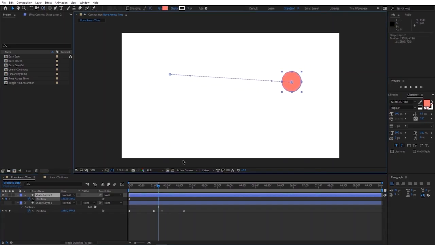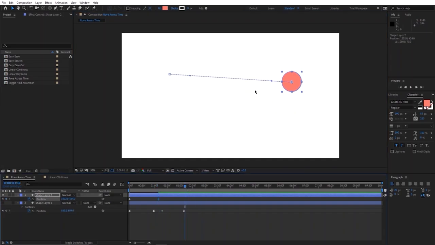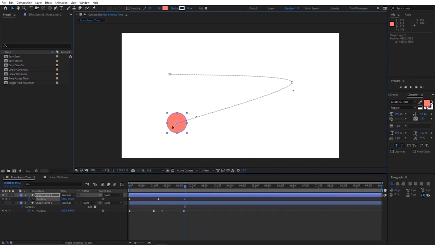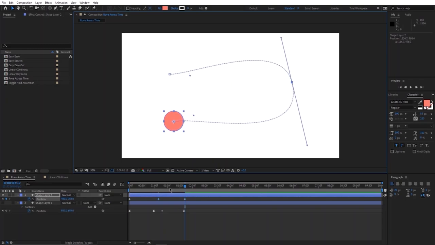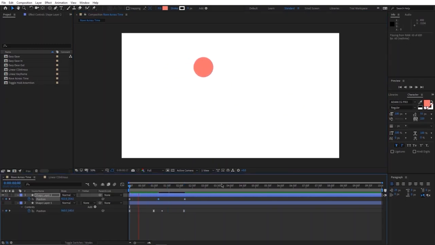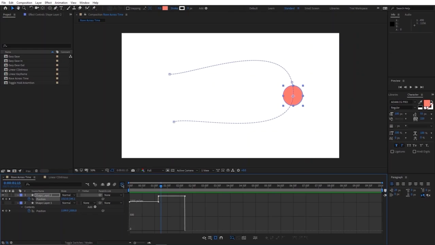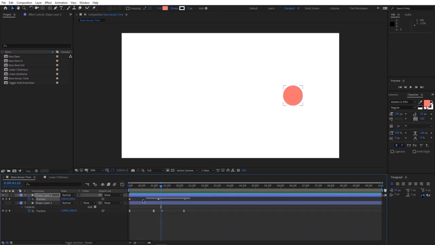I move my shape right over here, and then a few keyframes later I move my shape right over here. This is the path that we have created. Let's create it even curvier like this one. Now, the one thing that is wrong with this is when I open our graph editor right here. First of all, I'll create them as easy ease keyframes.